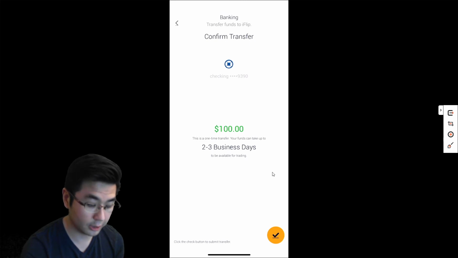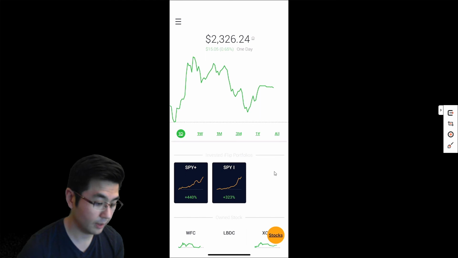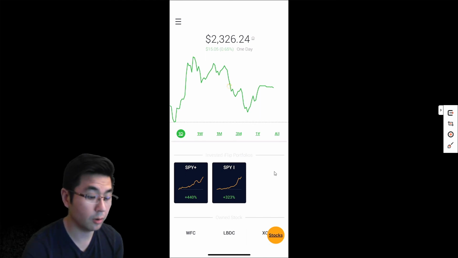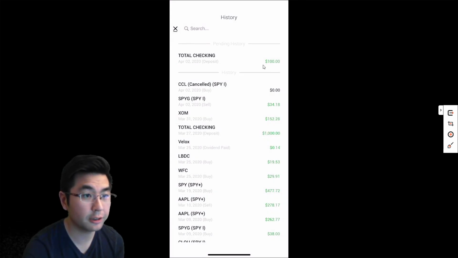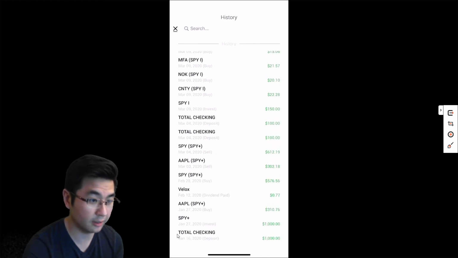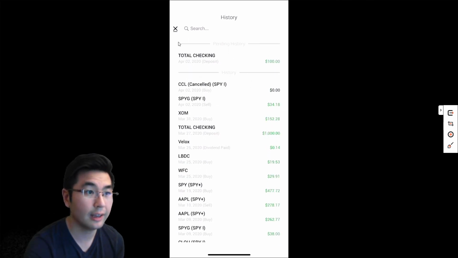So I hit the check mark on the bottom right, and it says transferring funds. Get the spinning wheel for a second. And so now if you actually go over to the settings and you go to history, you'll see that in pending history, my $100 deposit is pending. Once it clears, you'll see a transaction like this. This is something that I did all the way back on the 16th of January. Back here, this is $1,000 that is completely cleared, and that'll show up on the bottom section of the history as cleared history instead of just pending history.